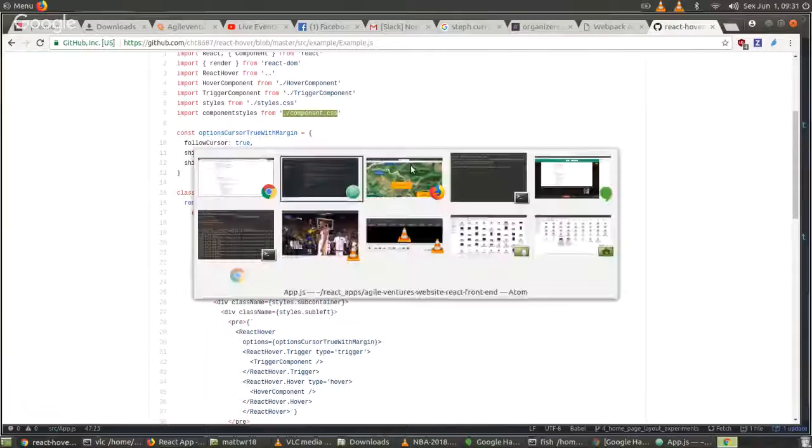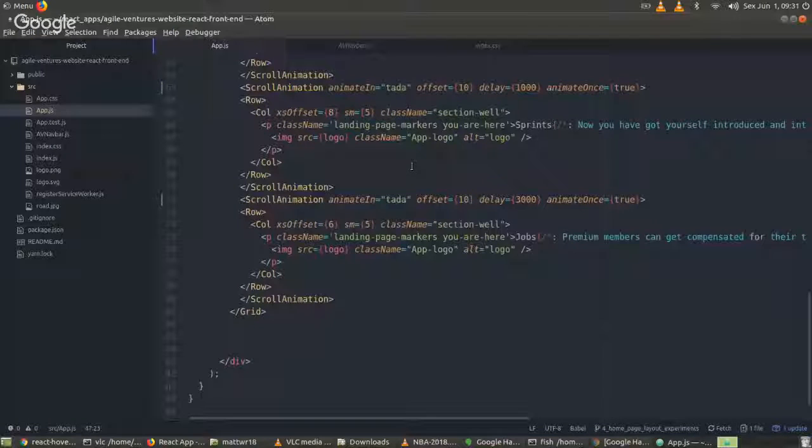Well, it should be. Oh, hang on. Is this because? Go back to our code. Where have we set? Oh yeah, we're setting className to section well there.